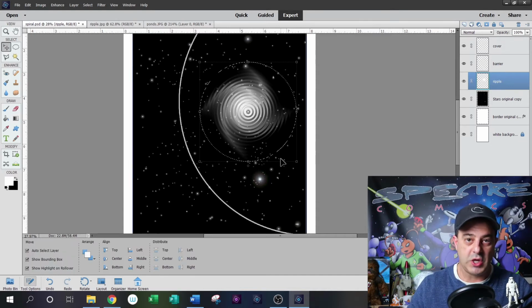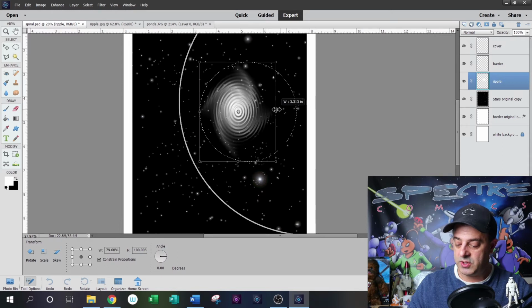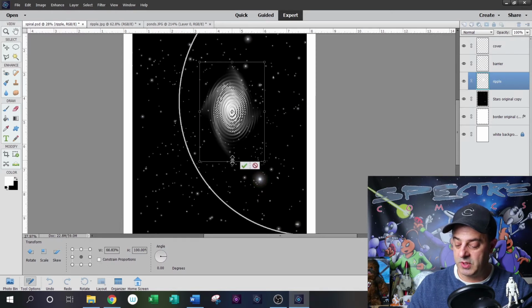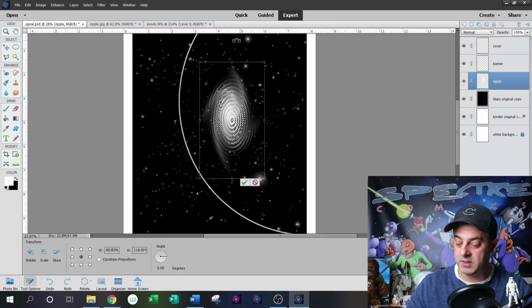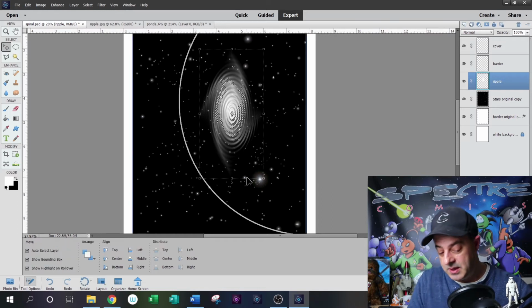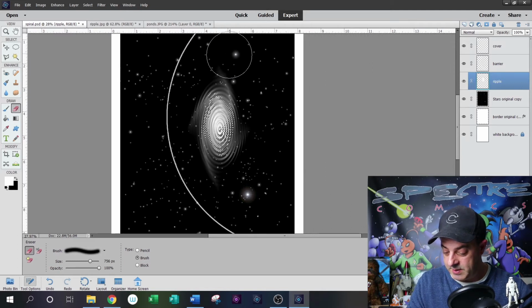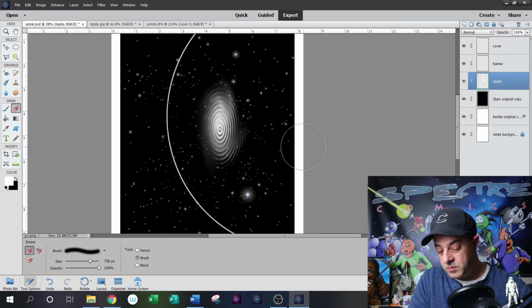So you'll notice that we're looking at a straight on image of the pond ripple effect. So we're going to grab the grips and just slide that in. I'm also going to grab the top and bottom grips and make it a little longer. So we're going to select OK, and I'm going to use the eraser tool to just clear away some of the extra lines here around the edge.